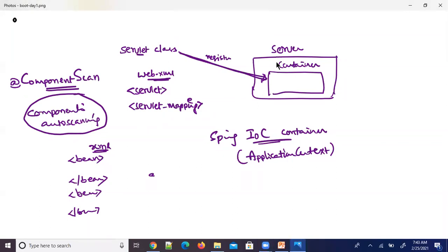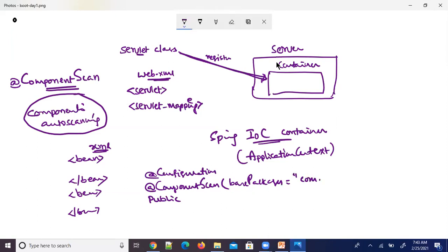Means while writing Spring applications, we write @Configuration, @ComponentScan, and of course we provide an element called basePackages. You can provide some package name here. For example, I'm providing com.rnit. If I provide a package name like this, com.rnit, then Spring will enter into this com.rnit package, and also will enter into its sub packages.